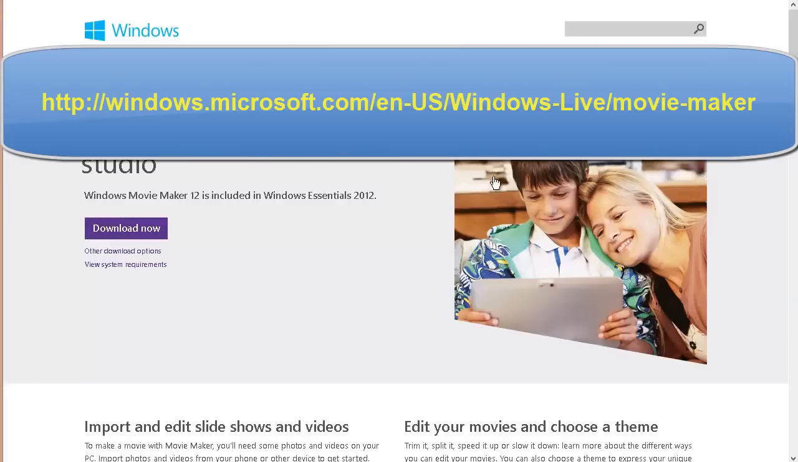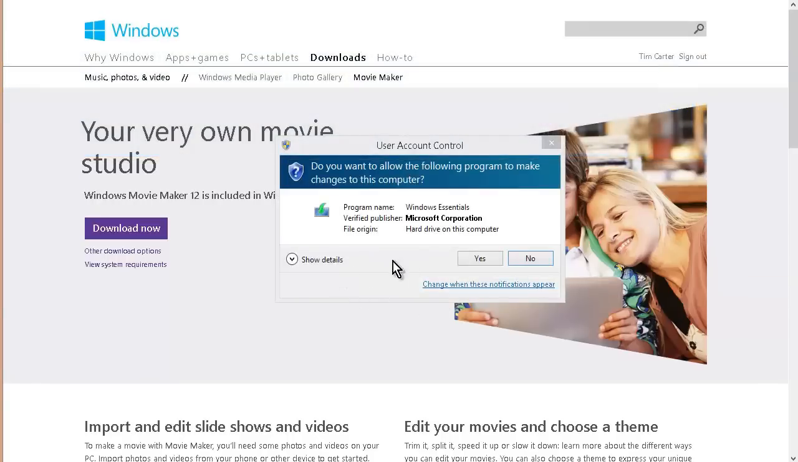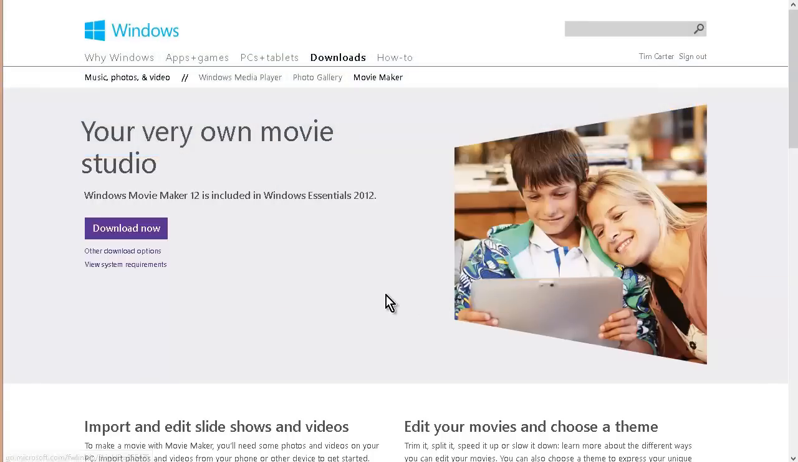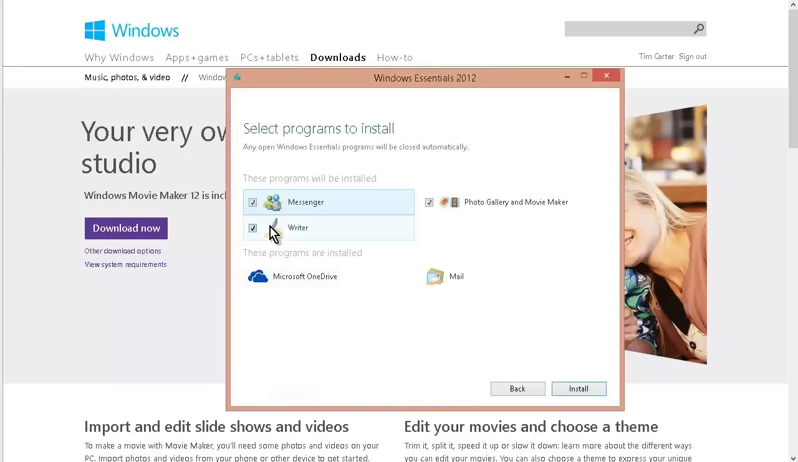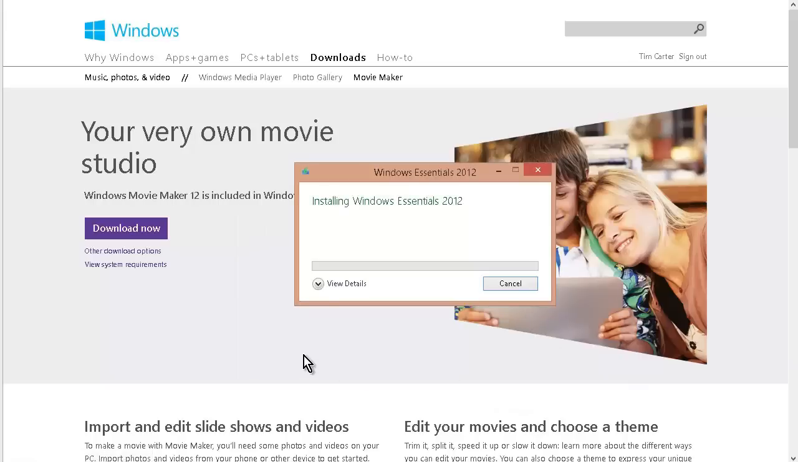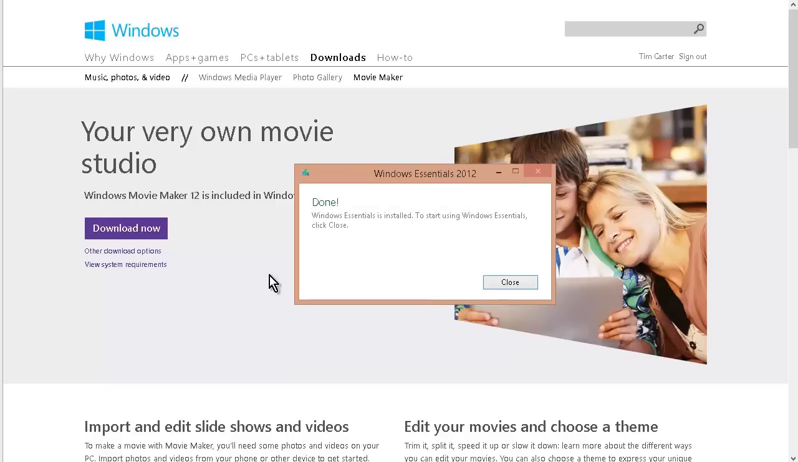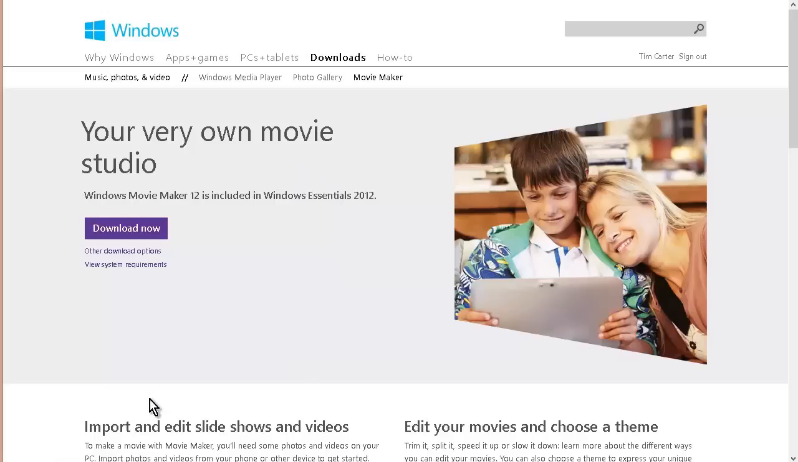And once it's downloaded, we're going to install it. So just click on it. Click yes. Okay, so we choose the programs we want to install, and then we just pick the ones. So I don't want Messenger, don't want Writer. I do want Photo Gallery and Movie Maker. And then down here, it shows you what you already have installed. Okay, so let's click Install, and then it will just go through it and install it for us now. Okay, so it's done.